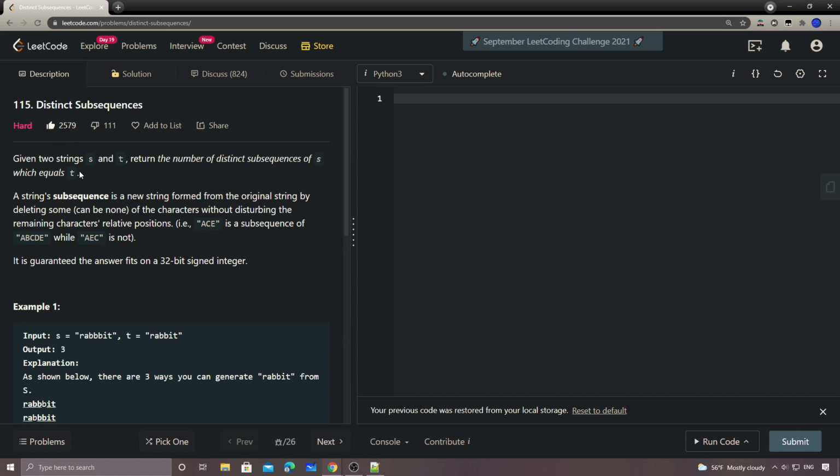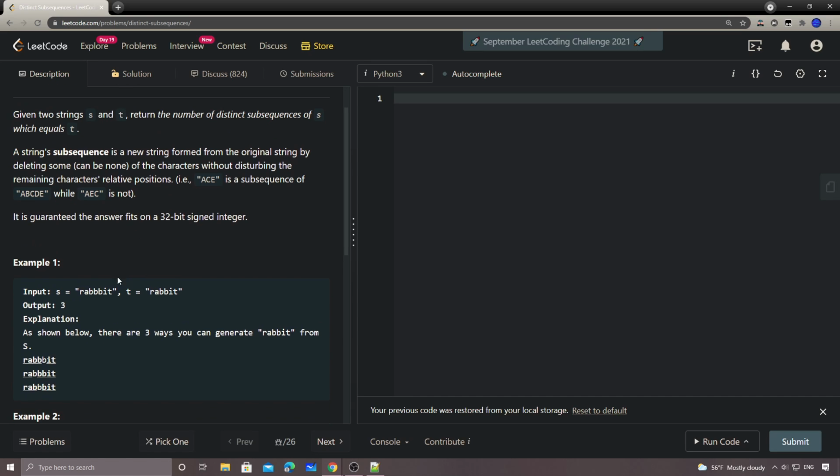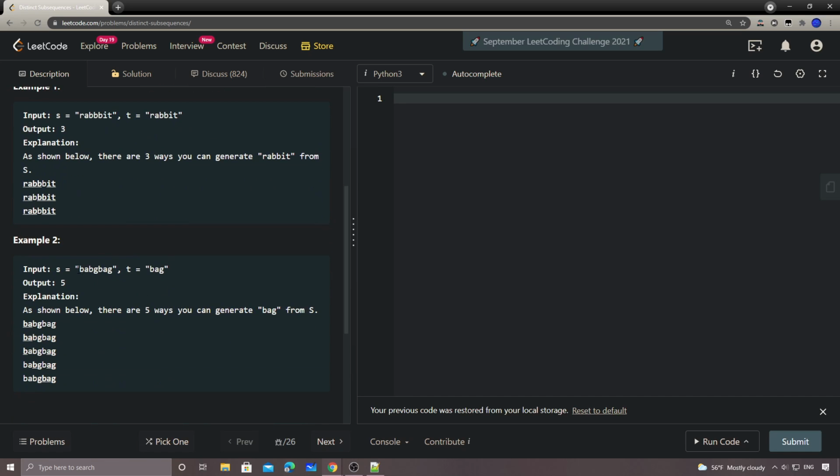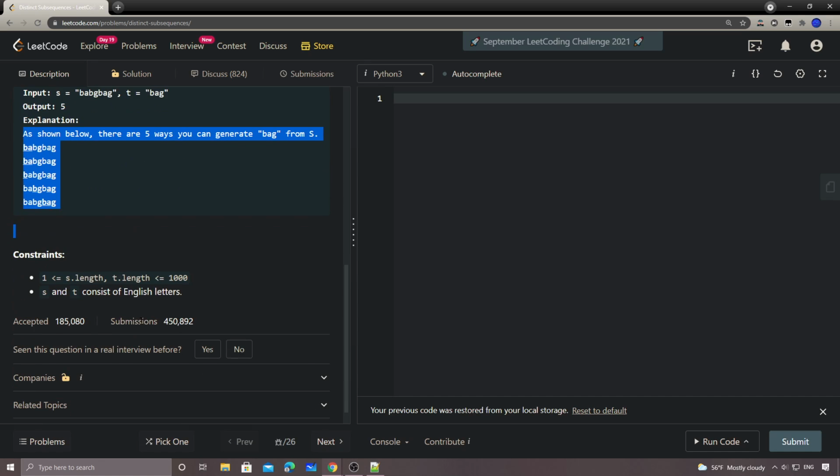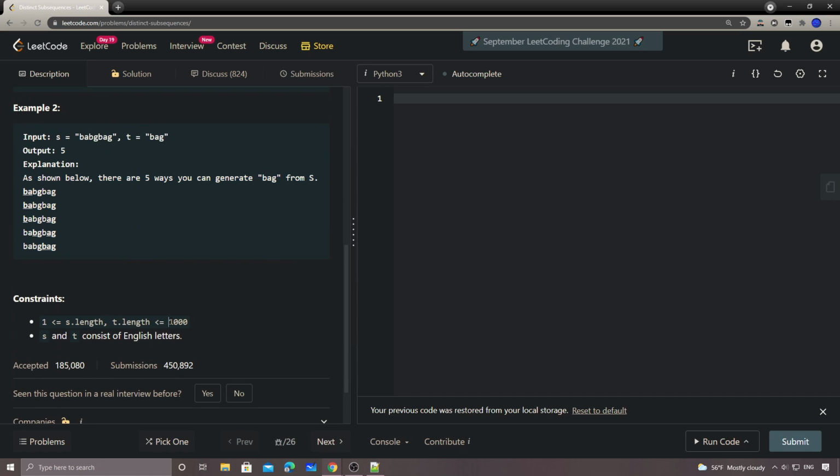Okay, so this time we have two strings, S and T, and we need to find how many distinct subsequences of S equal T. For example, we have this rabbit, and this rabbit, and this rabbit. So the answer is 3 because we have 3 different subsequences in S that equal T. Here we have 5, so that's the answer, and the constraint is like 1000.